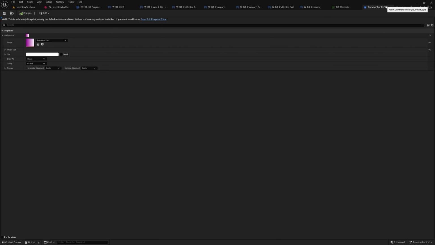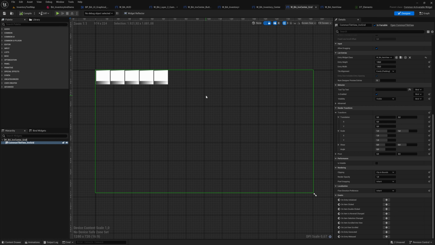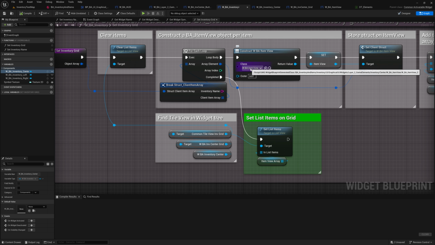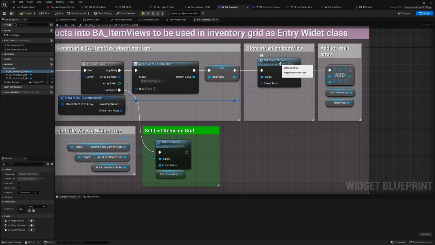Let's find it again and open it. Here on the right, you have the entry widget class. That's the BA item view. So it's a widget that you have to deliver here. And that's exactly what we do. We construct a list of widgets. We set them with some properties. We add the client struct, because the client struct is used for initializing it. And then we add it to a list at the end and return it to our grid, our tile.